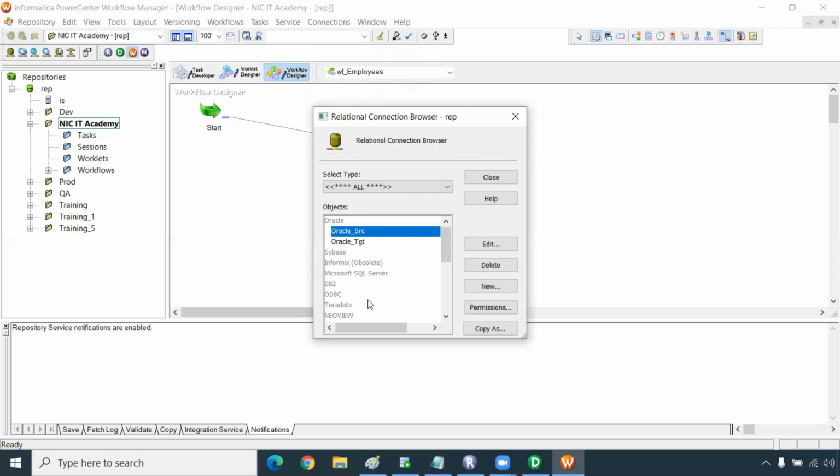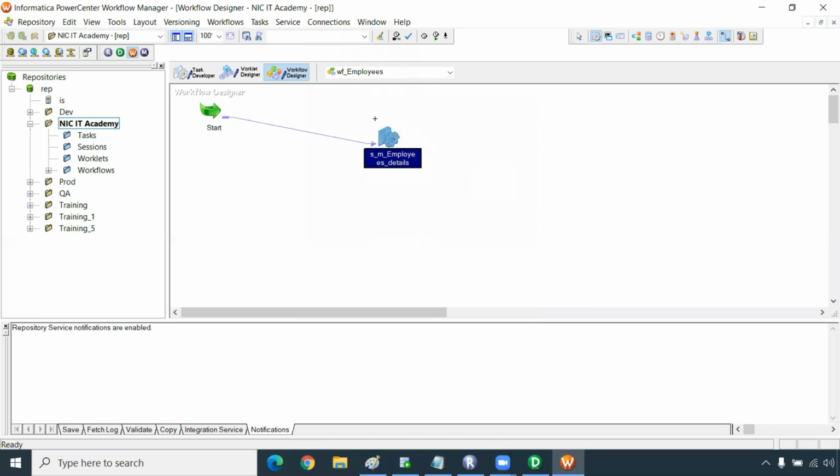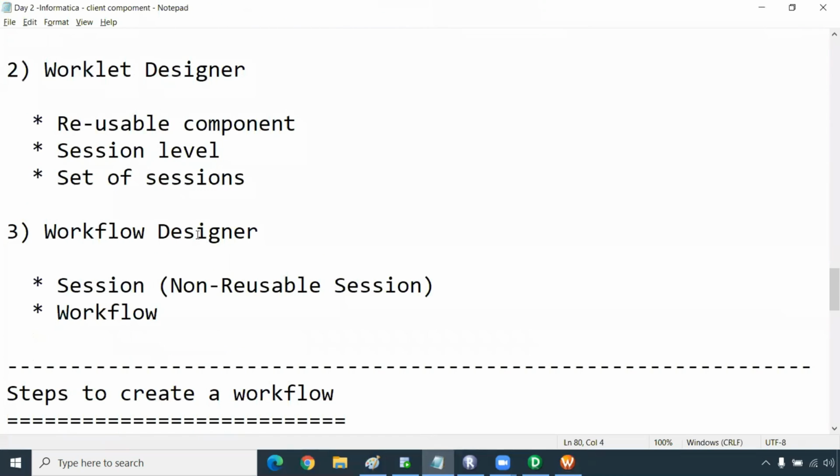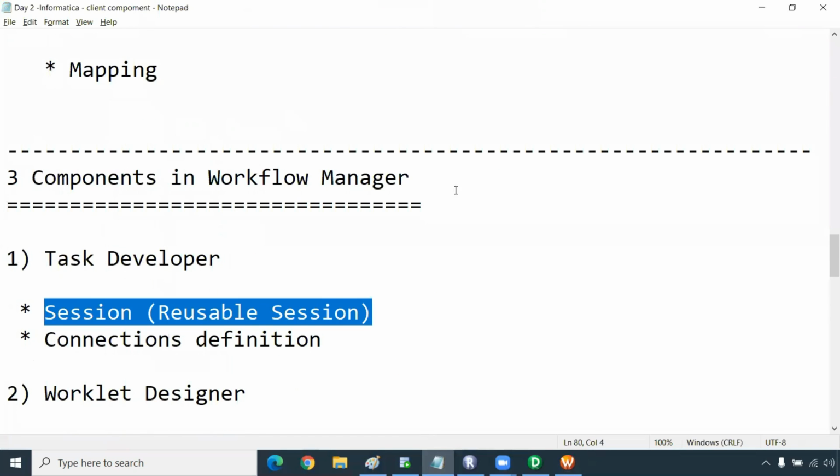You have to use those connections, but normally we will have a parameterized connection. I will tell you about that after some time. For security reasons, we create parameterized connections, not hard-coded connections like this. That will be passed through a parameter file. We will see that concept at a later point of time. We have created a workflow; you can save it. So these are the 3 components in the workflow manager.